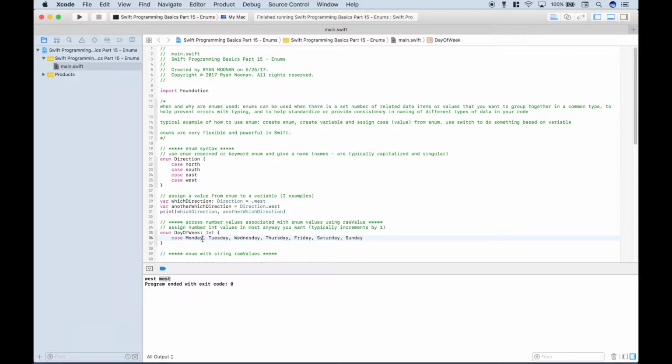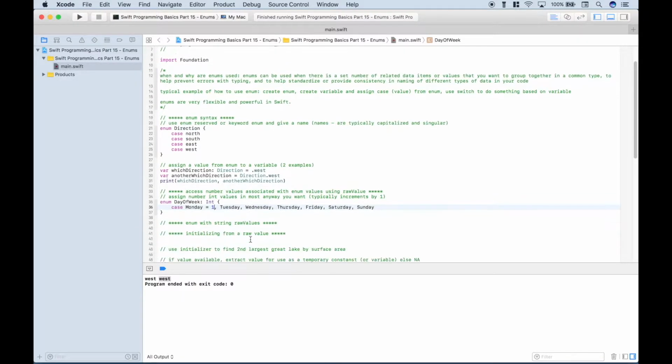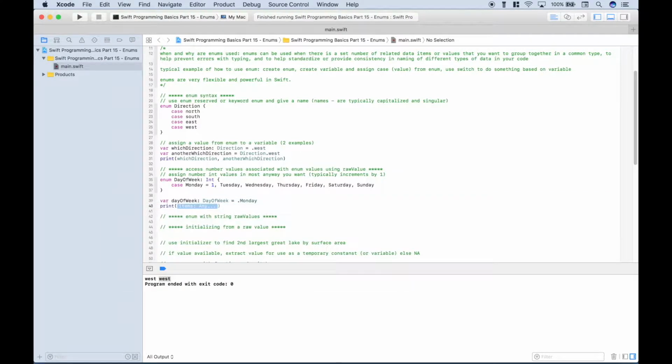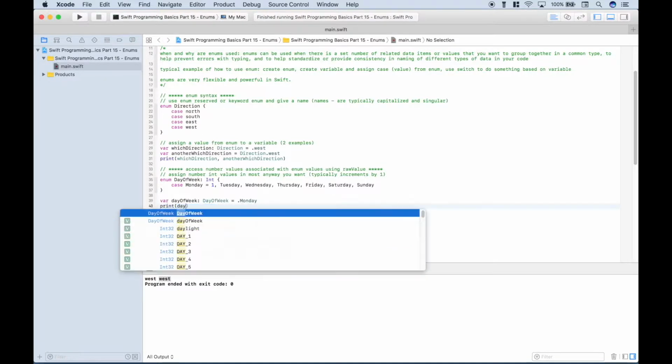So let's go ahead and assign our int value, and let's give Monday 1. Now in this case, Monday will have a raw value of 1, and the rest of the names will just increment by 1. So let's go ahead and create a variable. Let's make this variable have the type of our enum. Let's access the enum. For this variable, we want to go ahead and assign Monday, so we can use a dot. Let's choose Monday.